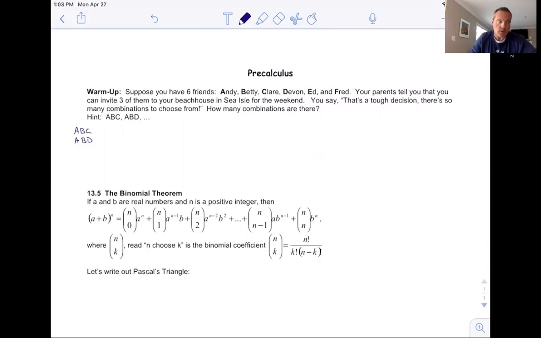So if you look in this warm up, and again, I'd suggest that you do this and hit the pause button on your computer. Look at the problem. You have 6 friends, and I'm just going to call them A, B, C, D, E, and F, and you have to choose 3 at a time. And we're just going to kind of list them all by brute force.